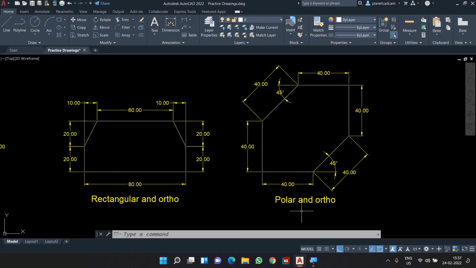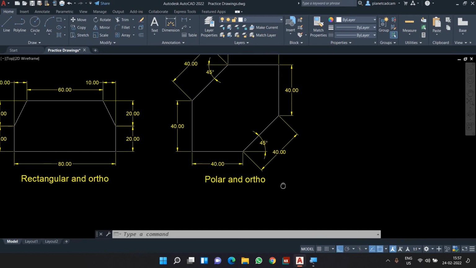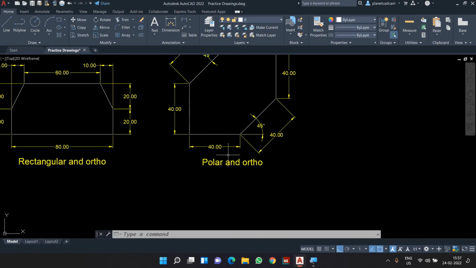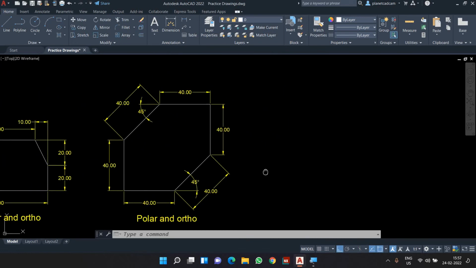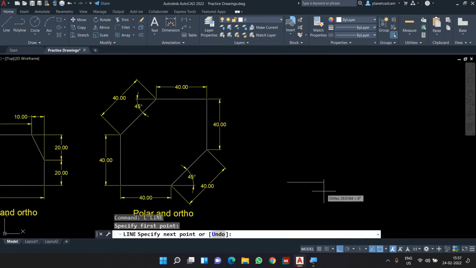Okay, the next diagram here will be created with polar as well as ortho. So again, it's a very simple diagram. Again, we'll try to create a line first of all of length 40. Then I want to create a line of length 40 at an angle of 45. So here I'll type @, the line is of length 40 and the angle is 45. As simple as that. Whatever inputs I have, I'm just following those inputs.